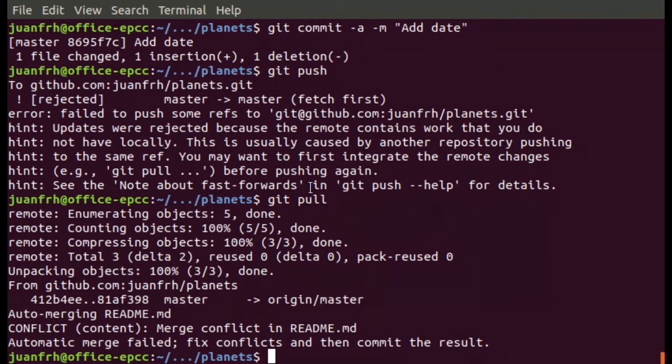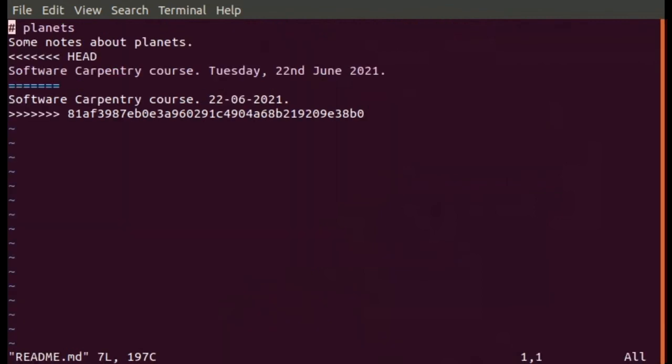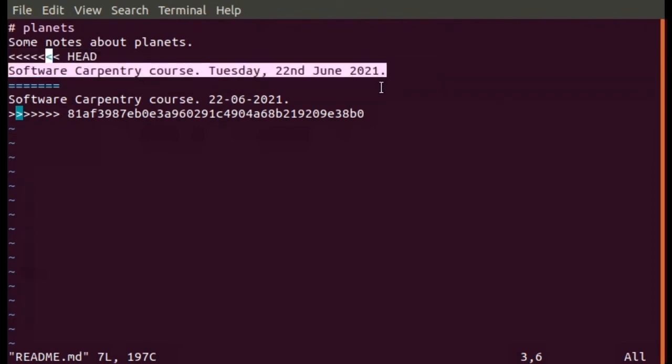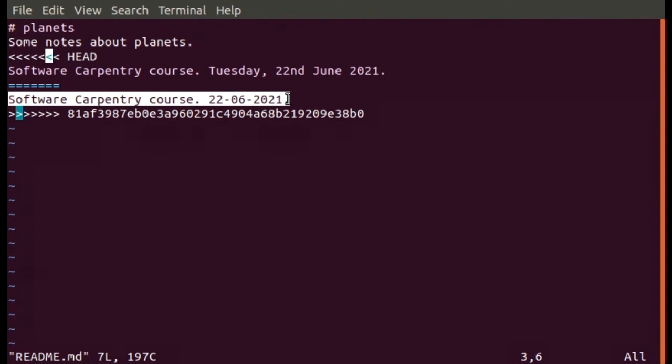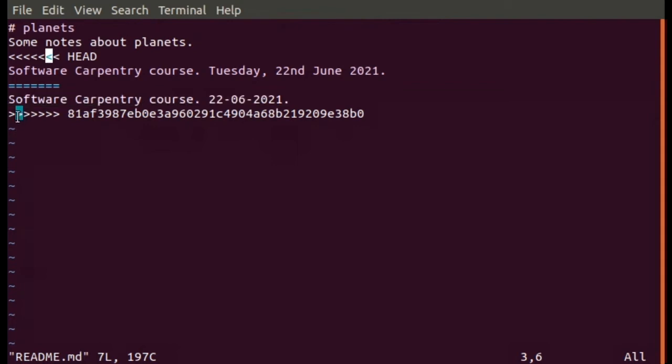So let's see what this conflict looks like. If I open Redmi, I find something like this. This is the beginning of the conflict, this line here. This is the line that I have locally in my repository, and I have here a separator. This is the line that I have in the remote repository. And this is the end of the conflict.